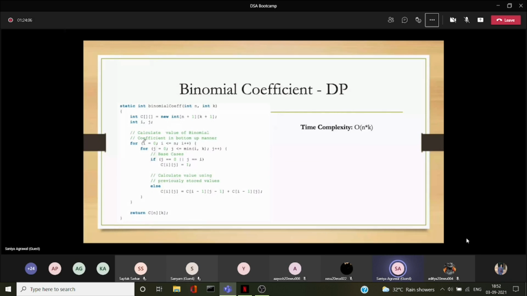As there are two values in the parameters which are changing, we will take a 2D array of size n plus 1 cross k plus 1, because for each n we can have k terms. Like for 5c2, we can have k terms for each n. This will be a 2D matrix. For every n, suppose n is 1 and 2, and k will go from 0 to k plus 1.